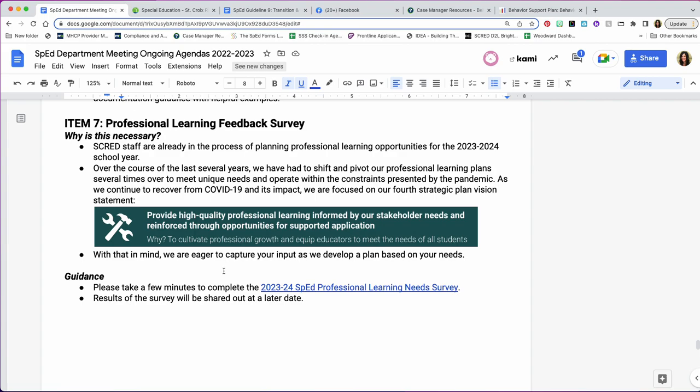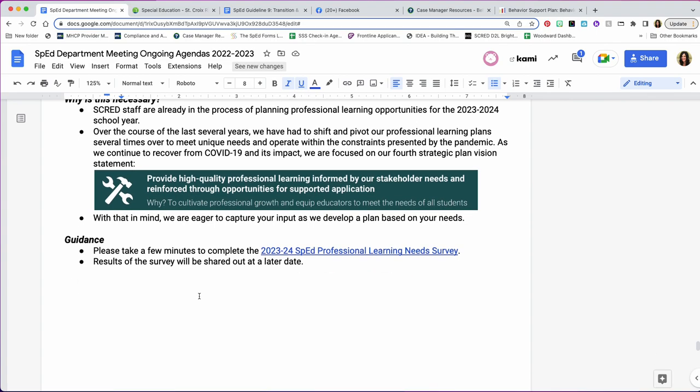So we've got some great ideas already in the works, but we really want to know what you need. And there's lots of ways that we can get at those needs. Some of the ways that we determine needs is through other data sources like our CIMP results, for example. But your direct input is really valued. So we want to capture your input as we develop a plan based on your needs. So what we're asking is that you take just a few minutes to complete the 2023-24 SpEd Professional Learning Needs Survey. And then we're going to compile those results and share them out at a later date.